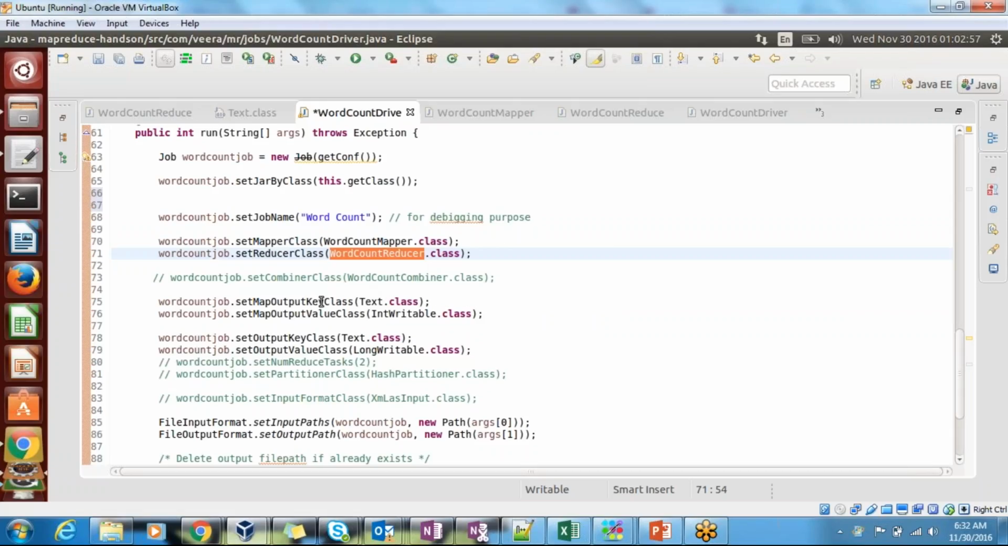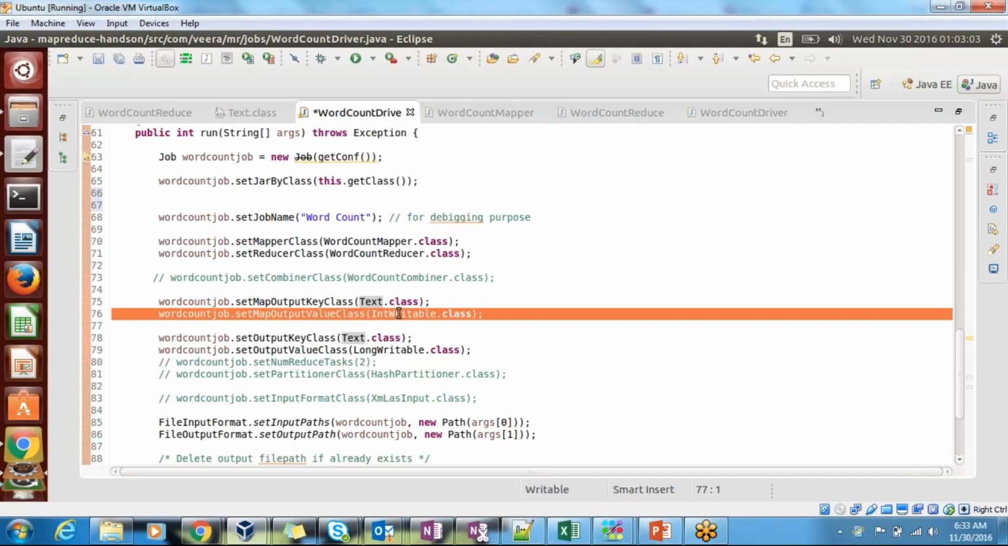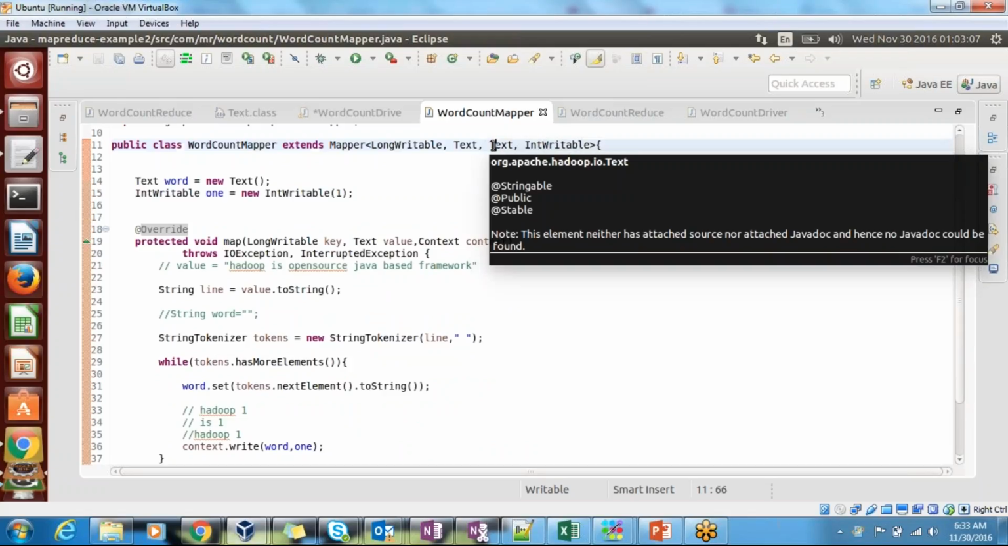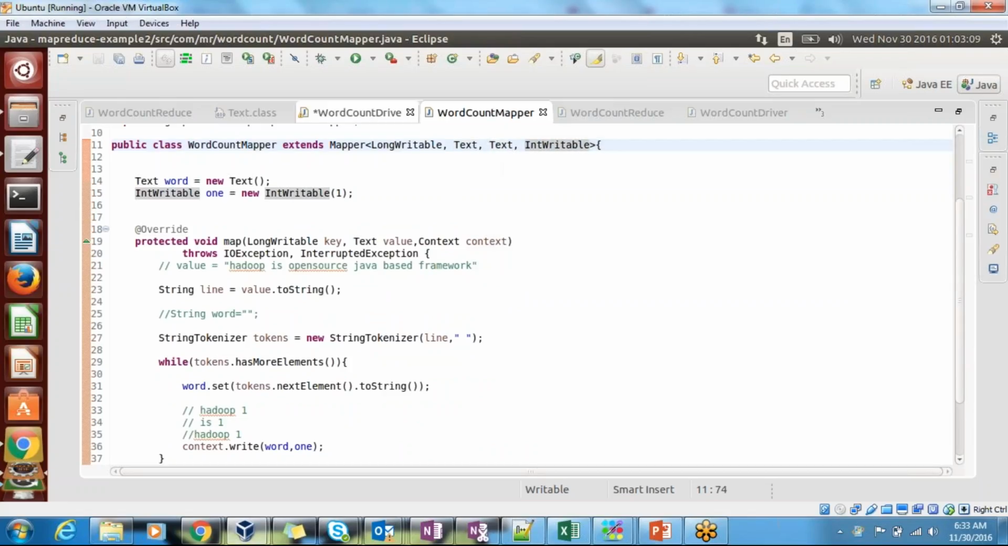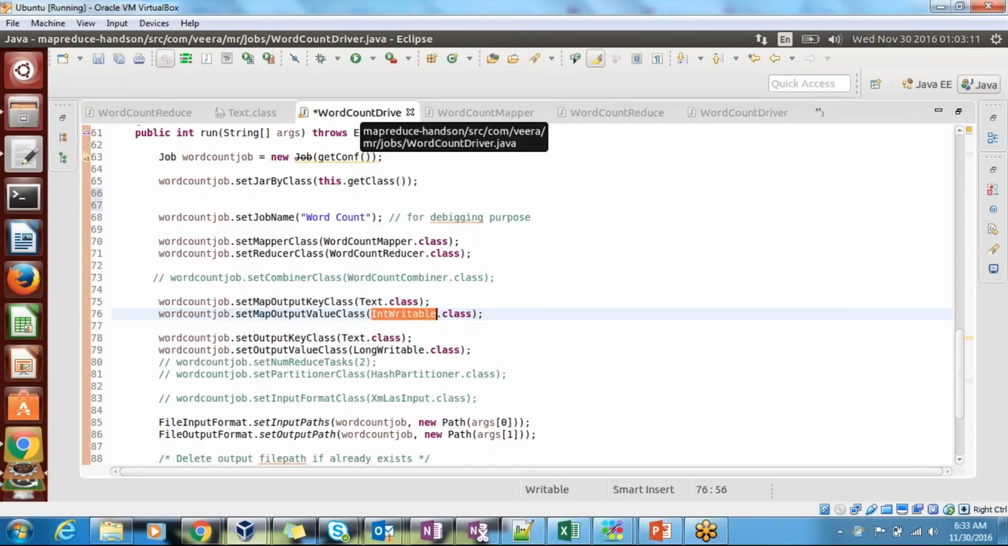And what is my map output key? It is Text type. What is my map output value, which is again Iterable. Whatever you have set here needs to be set in your driver class as well, because your driver class should know what type of data it is handling.